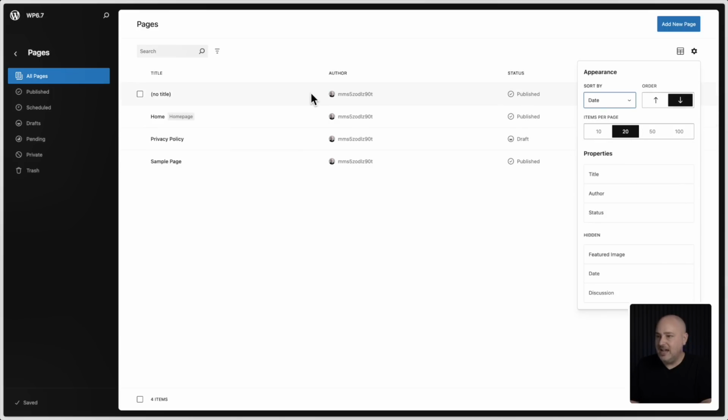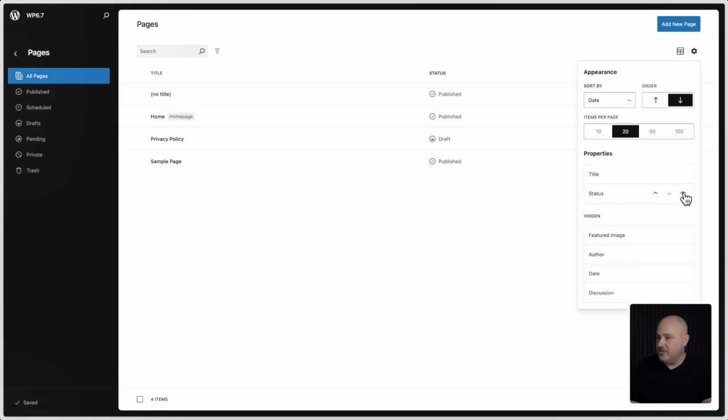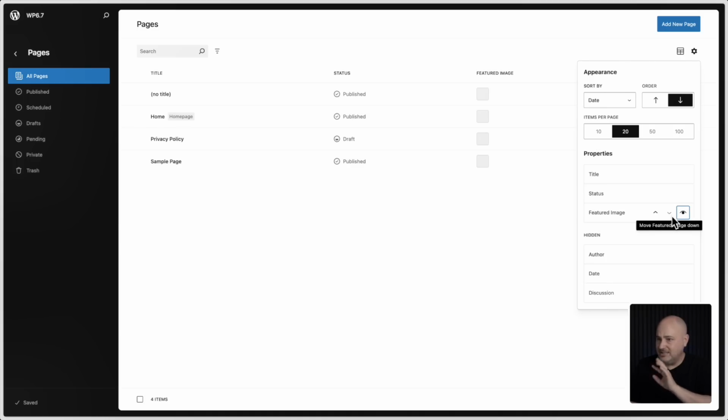So you can decide what are the bits of information in these columns very easily. And there's also some hidden ones, so you don't have to see what you don't want to see. So for example, me, I don't really care to see the author unless I have multiple authors. So I can go over author, I can click on the eye, and now it is gone. But say I liked the featured image, which this is a test. I don't have featured images on any of these.